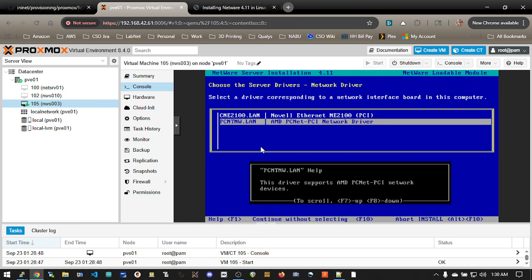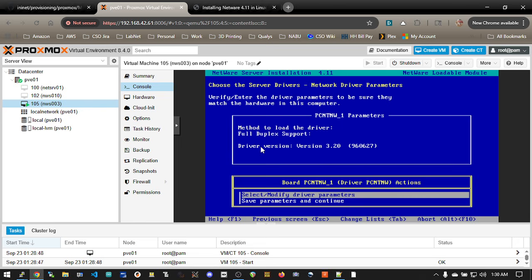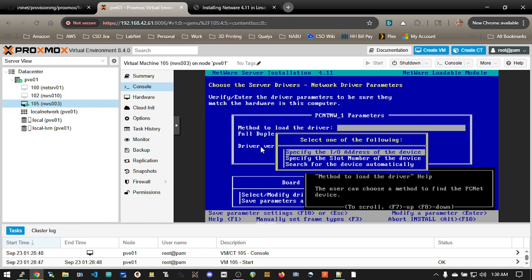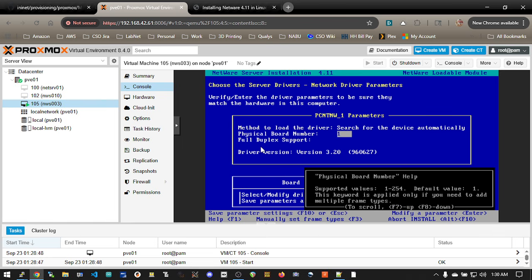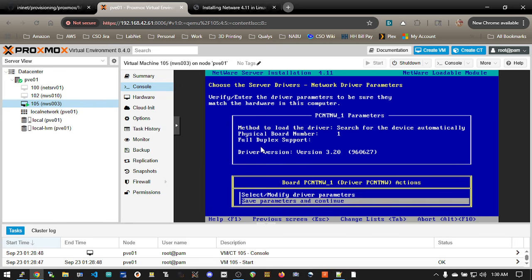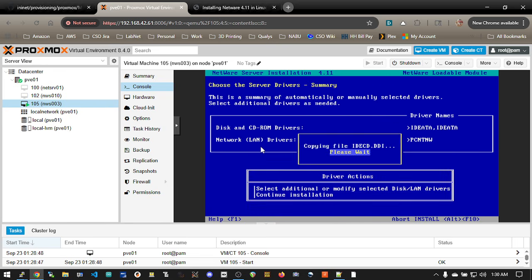Pick that. Enter. Tab. Stupid keyboard thing. Save parameters. Continue install.